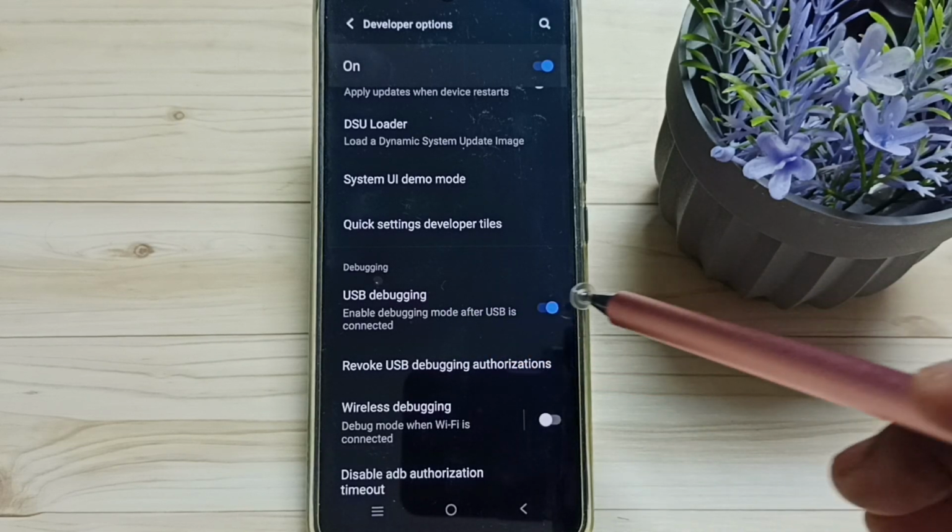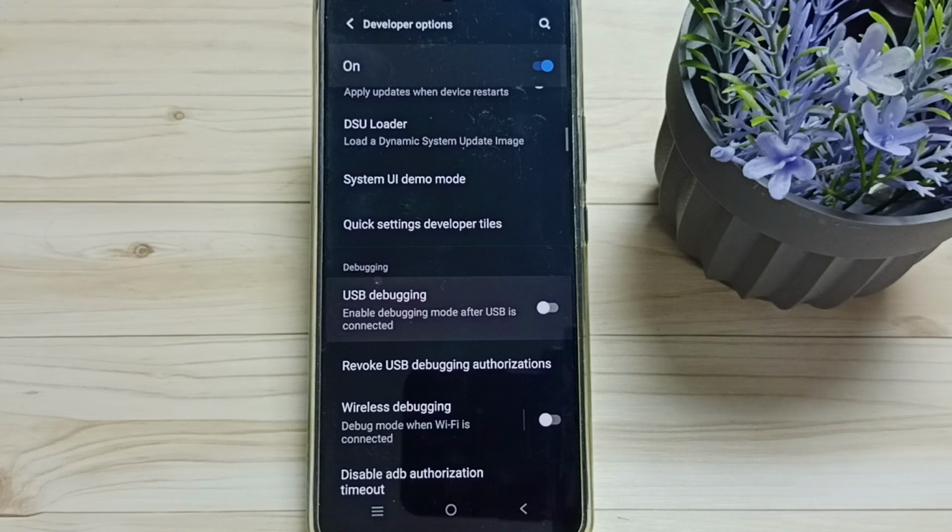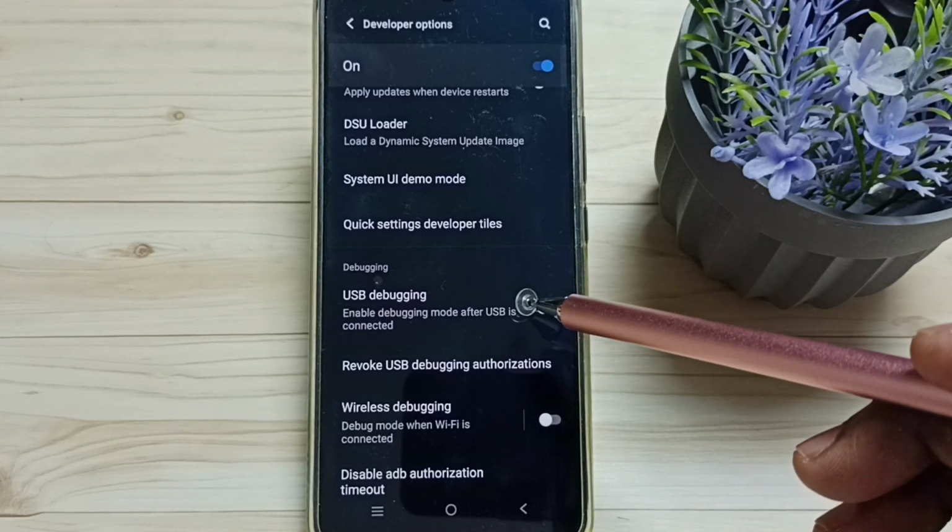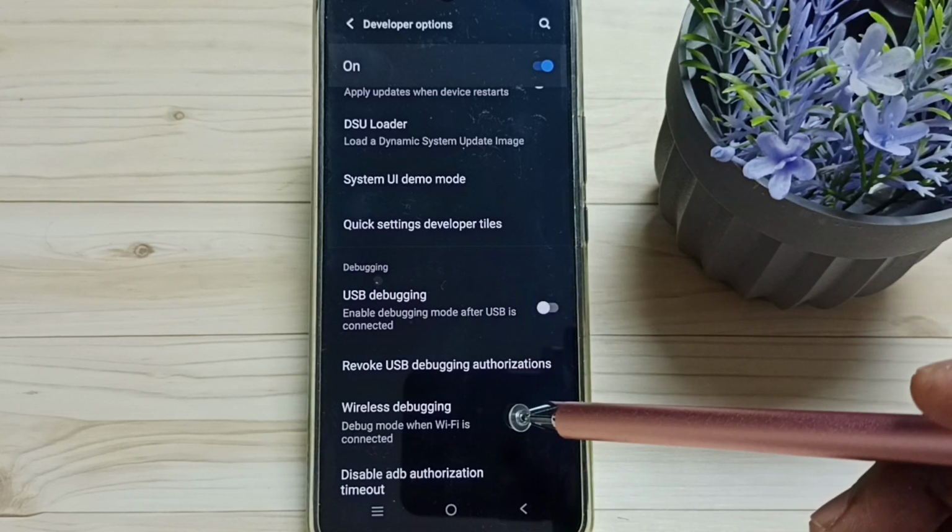Later if you want to disable, again come here and tap here. Done. So this way we can enable or disable an option under developer options.